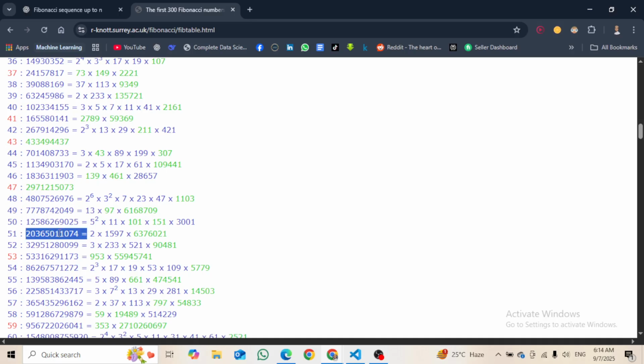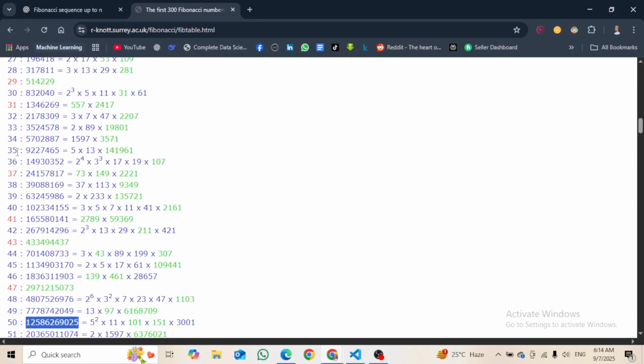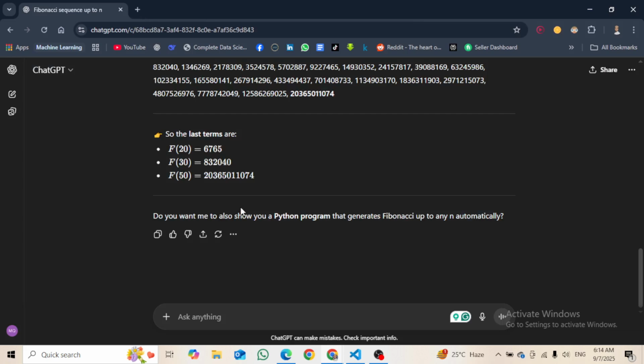This number is for 51, and I do not want that number. You can see the 20, 36, 50. My answer is 100% correct. And then for 30, what is the answer? Okay, for 30 it is correct. So my program is working correctly, and ChatGPT is giving me the wrong answer.